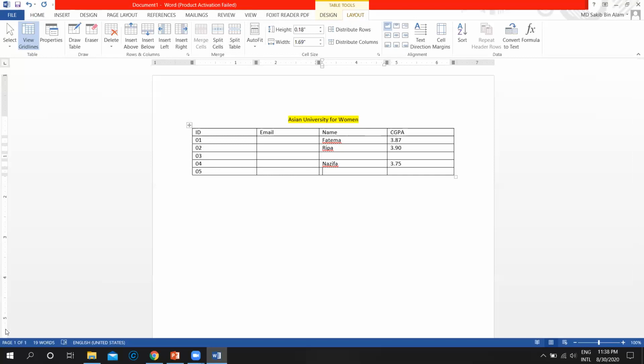Then there is another interesting thing here actually. For example, if you want to merge something, sometimes it is needed. For example, I want to merge these three cells. Sometimes you might need this. See, these are now separate: this one, this one, this one. I want to merge them now.